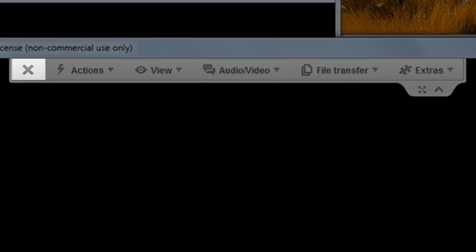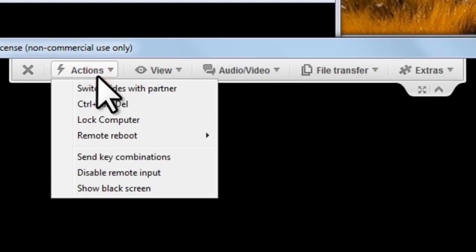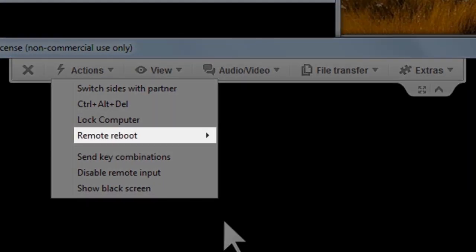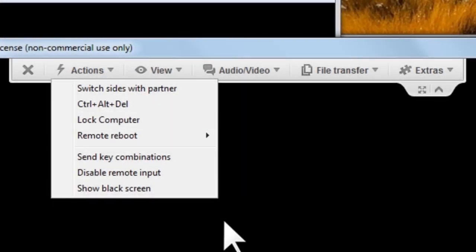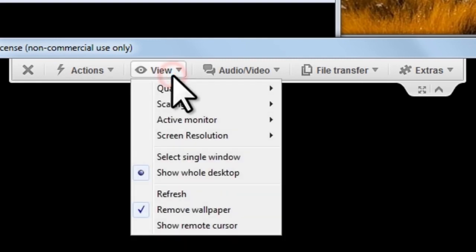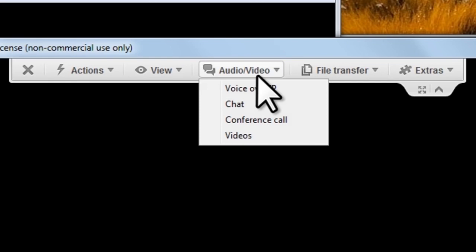The Close button shows up as an X on the far left of the toolbar. If we click this X, or the one on the top right of the window, it'll close the TeamViewer application window and end this session. The Actions menu will most commonly be used to send the Control-Alt-Delete signal, although you can also reboot the computer and do other actions from here.